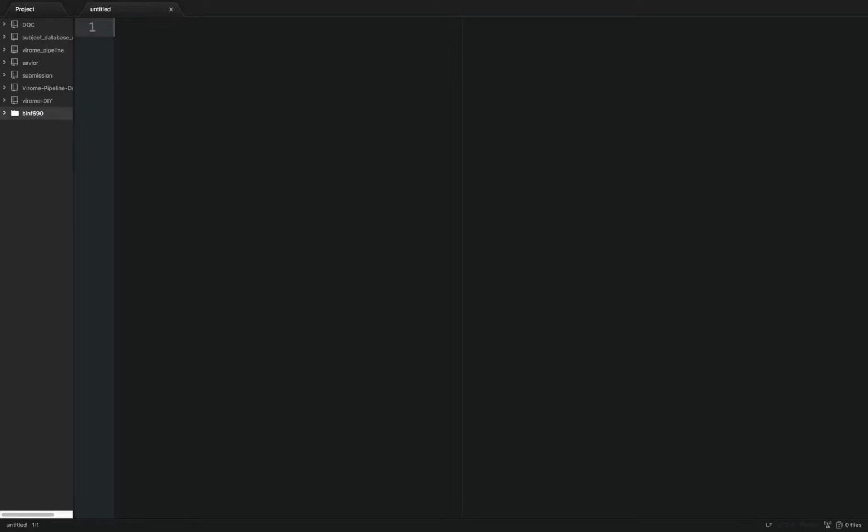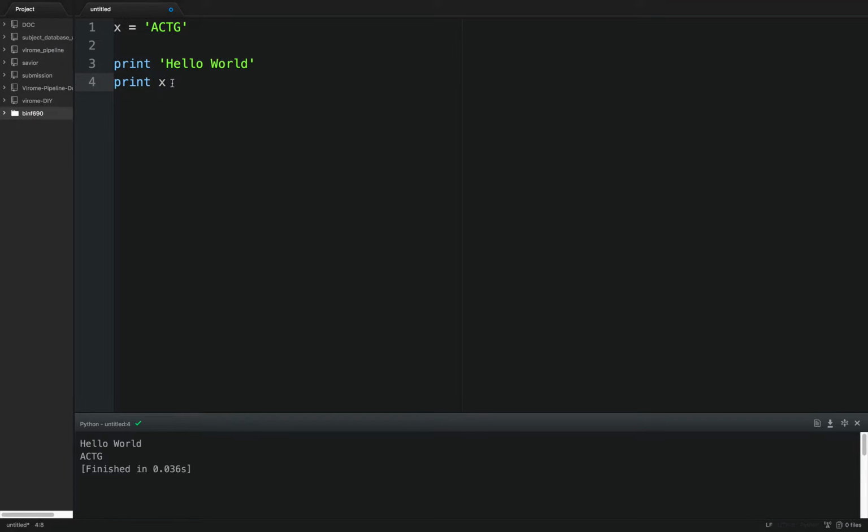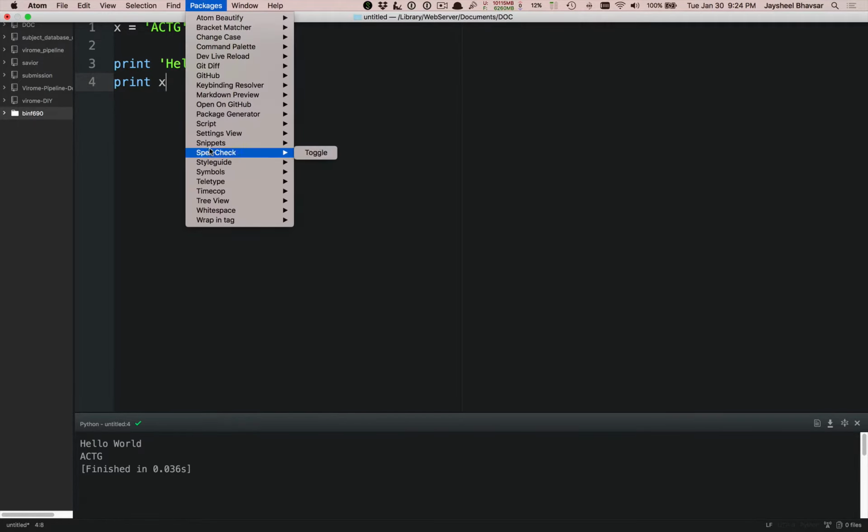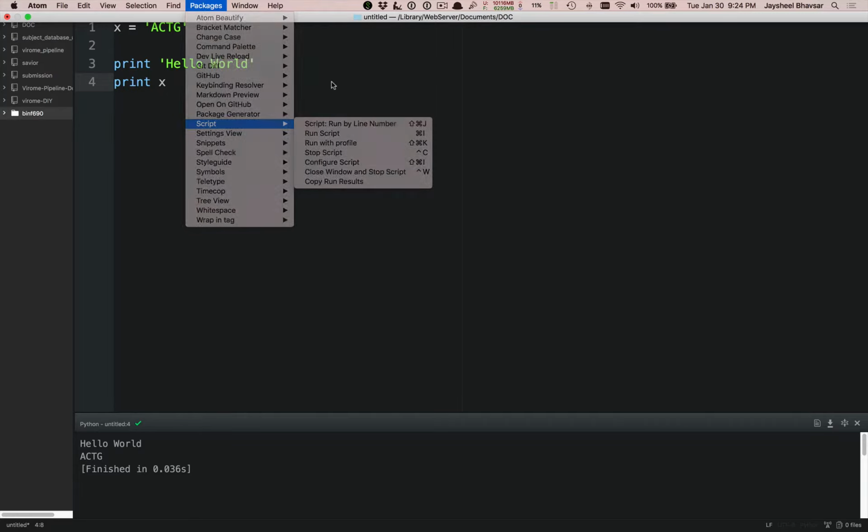Okay, so let's duplicate our Python command line editor. I'm going to paste in some code here, which is the same as we had before, where our X is defined. We said print hello world and print X. Now if you're on a Mac, you can press Command I to execute the script, or you can go to Packages, Script, and select Run Script, and that will run the script for you.